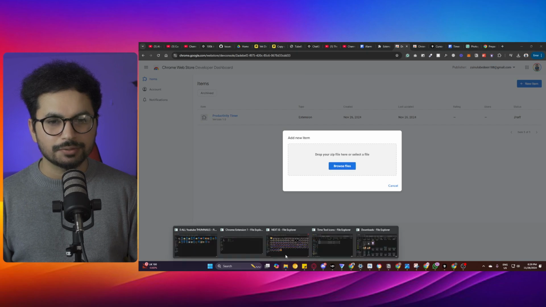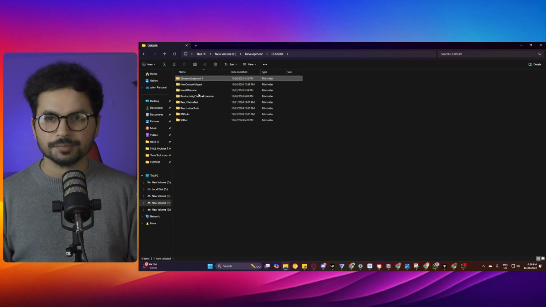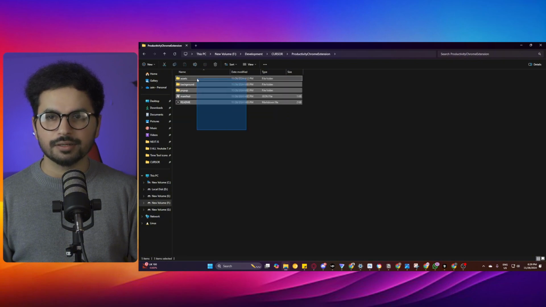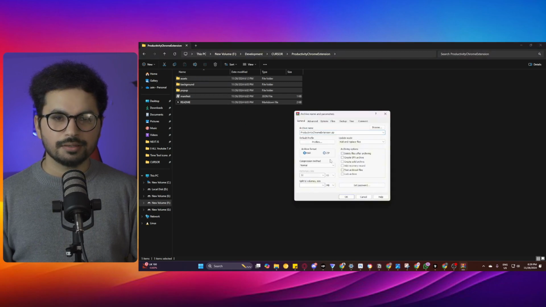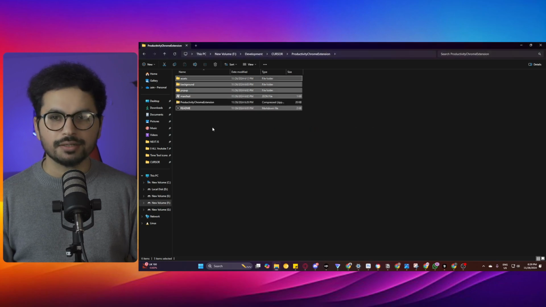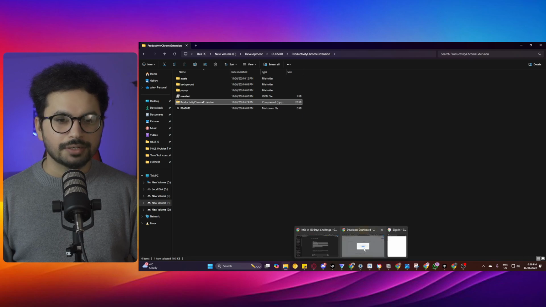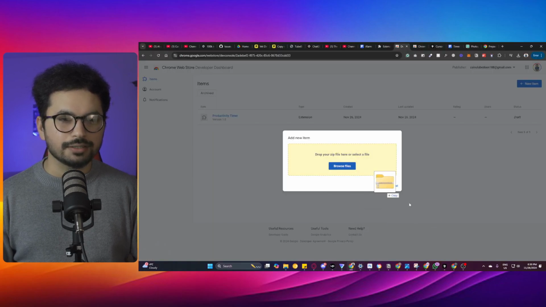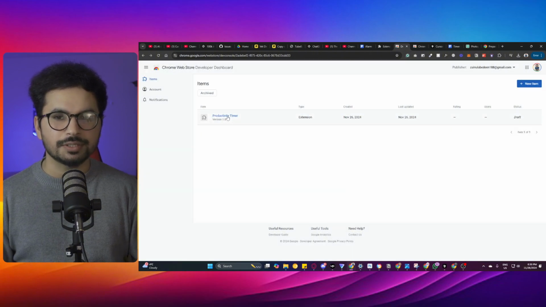What you have to do is make a zip file of this entire folder. Simply click on that, create a zip, and name this zip file whatever you want. Then simply drag it from here and drop it in here. I have already done that, so I won't drop it here. But just drop it here, and it will then show it here.